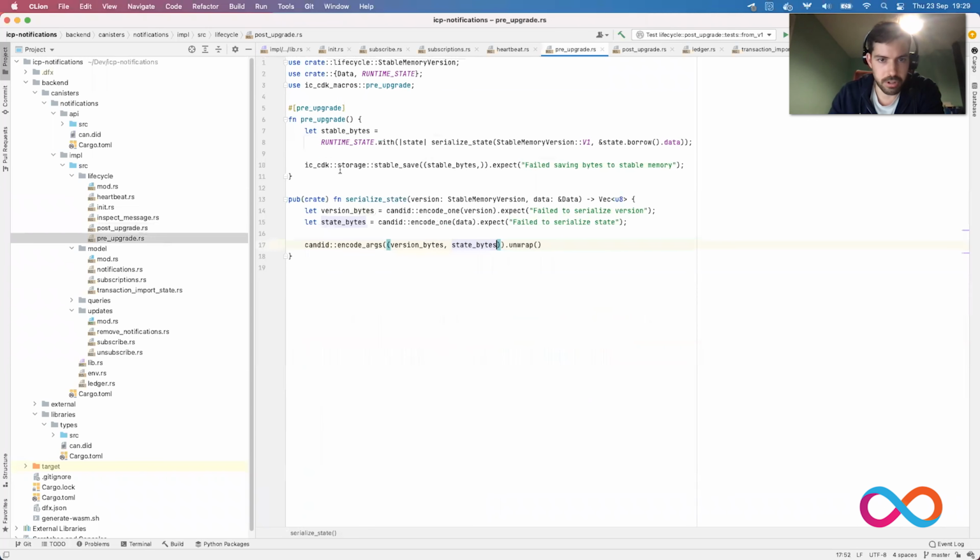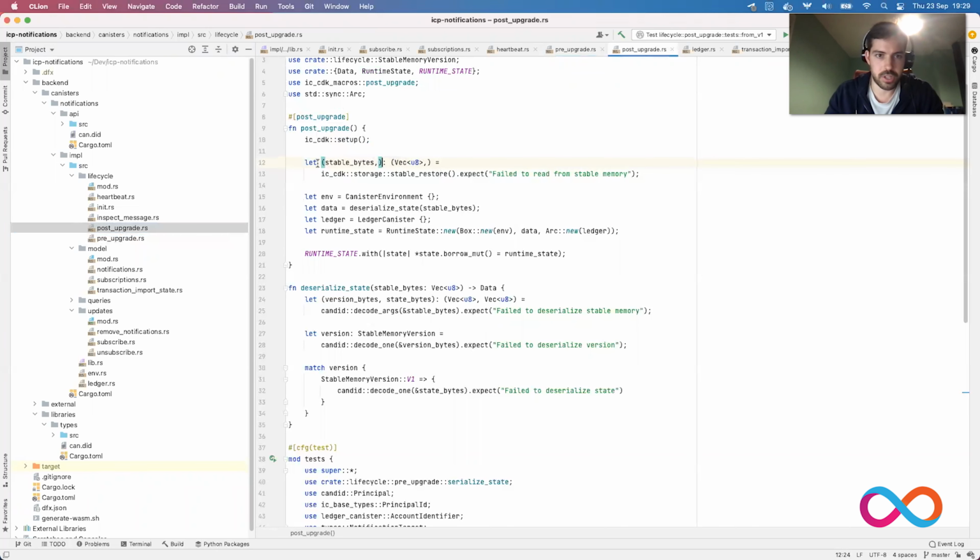So in the pre-upgrade, you'll see I had to do the same. So this is a vec of u8, but then we pass into stable save a tuple with a single value whose type is a vec of u8. That's why it's got this weird comma and then empty. So in the post upgrade, we do the same.